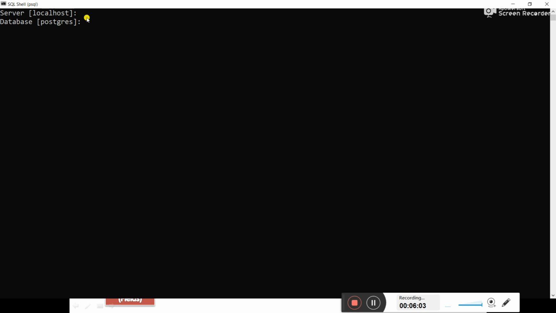Then it will ask you for the database name. The database name by default is Postgres. It is set when we were installing the software of PSQL. So these are the settings which we have already done in the installation step. Localhost is the default server name and Postgres is the default database name. Now again, you don't need to enter anything, you just need to press enter again.